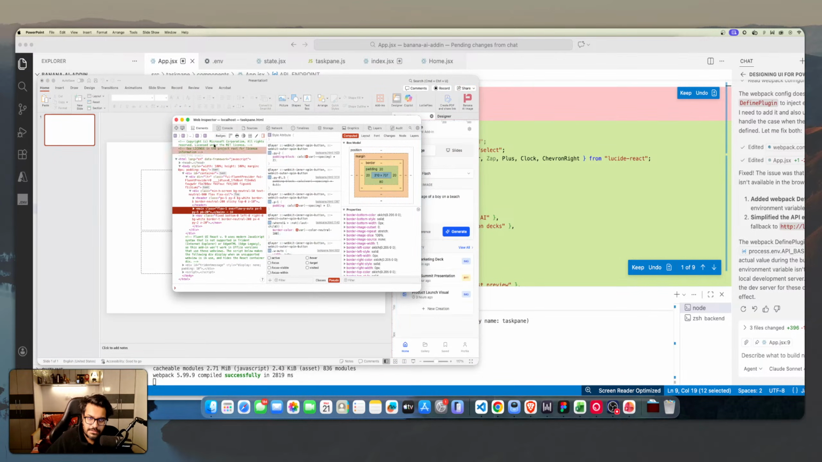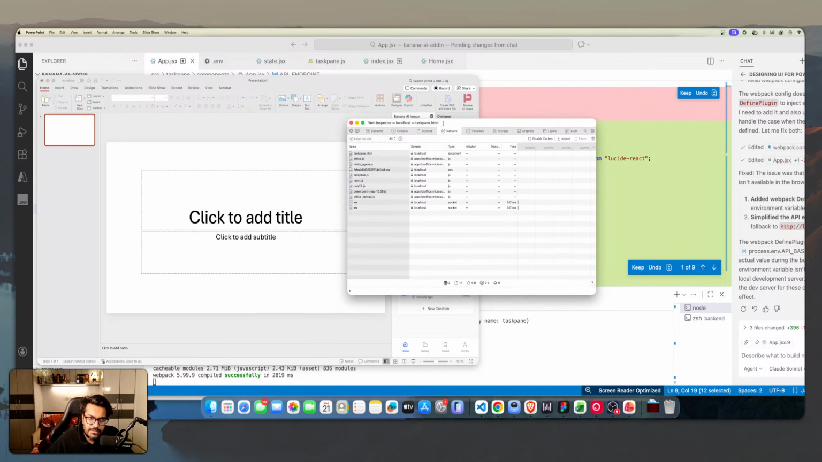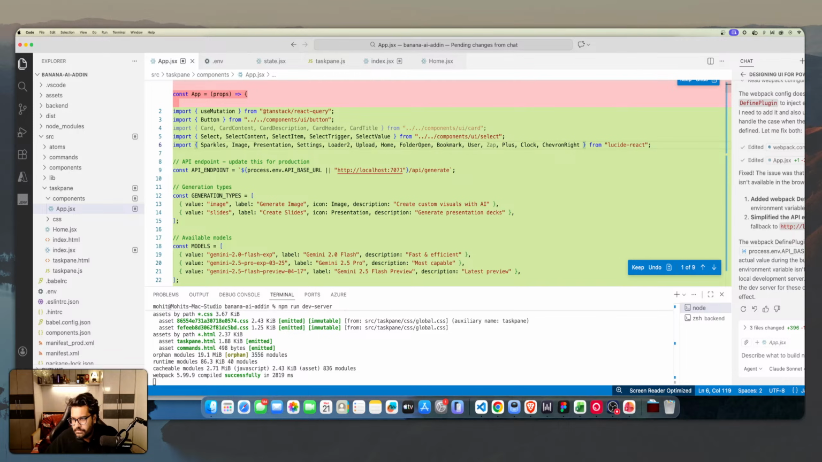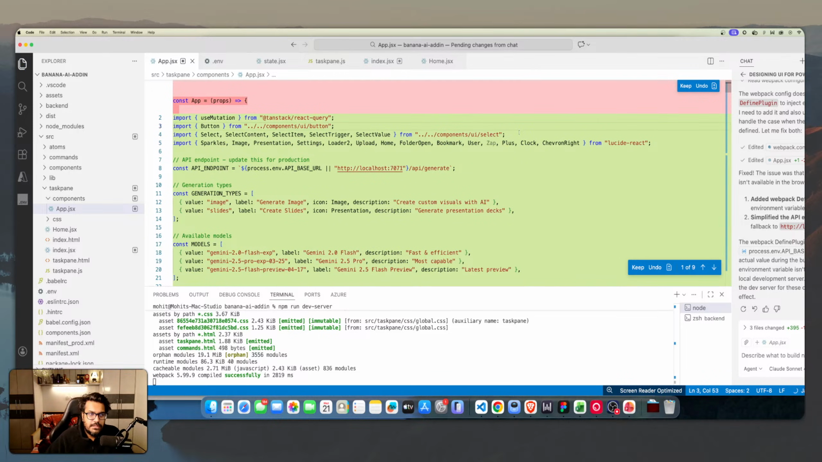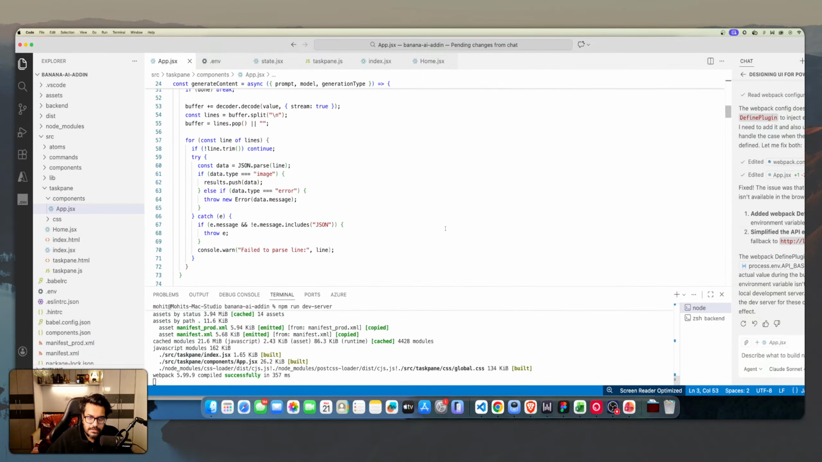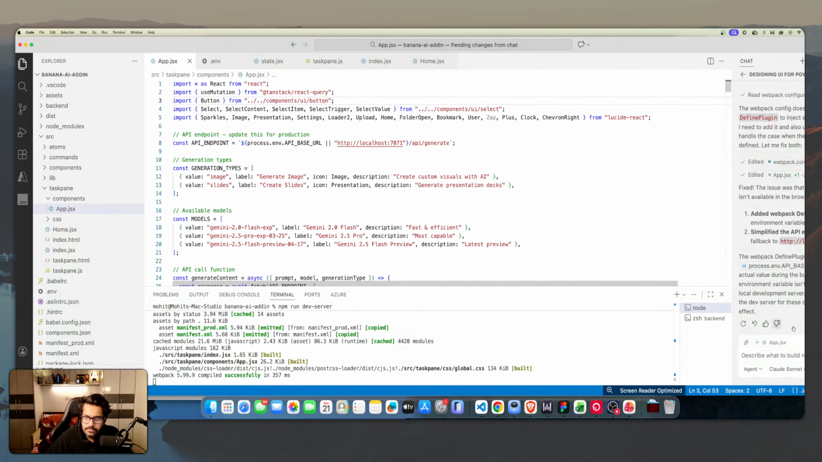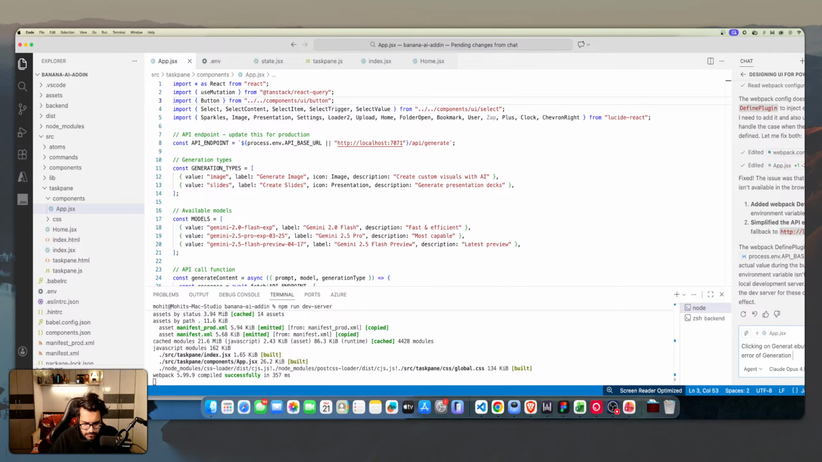Did something happen? Network. Let's just see network here. Okay, load failed. Load failed. Okay, let me just remove this. Let me just keep everything. Clicking on the generate button gives an error of generation failed.